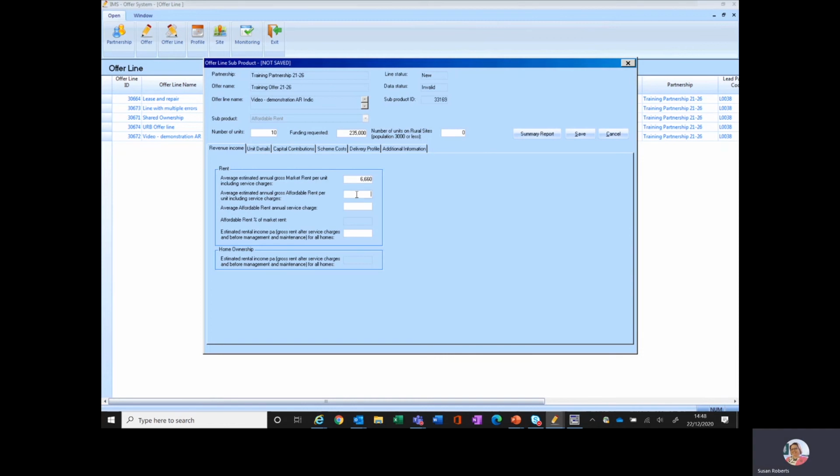Next one is the affordable rent per unit again. So that's 5280. And then it also wants to know what is the average affordable rent service charge. So that one I'm going to put as that.